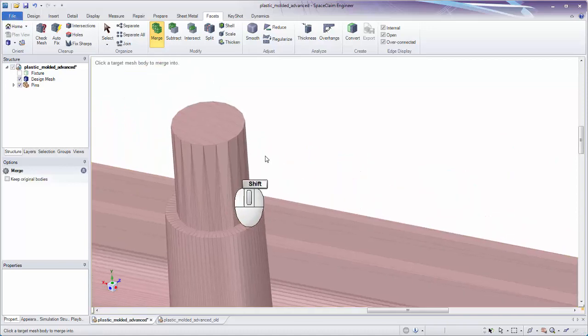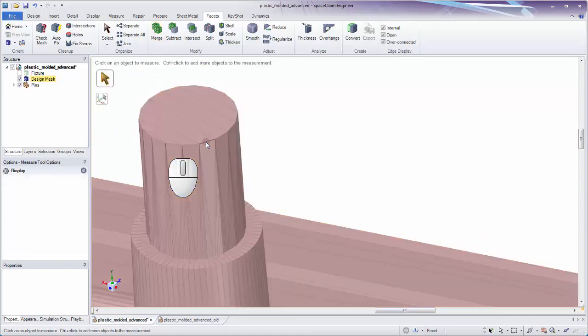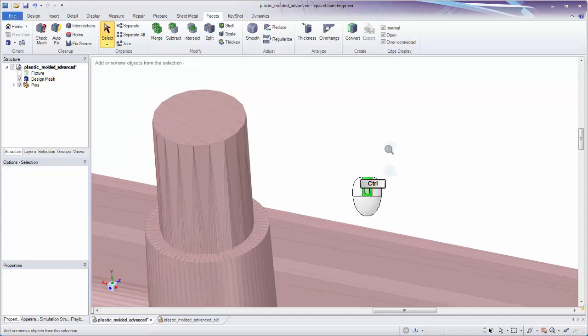If we zoom in here, it looks pretty faceted around the top. I'm going to escape out of the merge tool here, and we can see these straight edges on the top, and of course it still has to connect to the smaller triangles on the bottom.